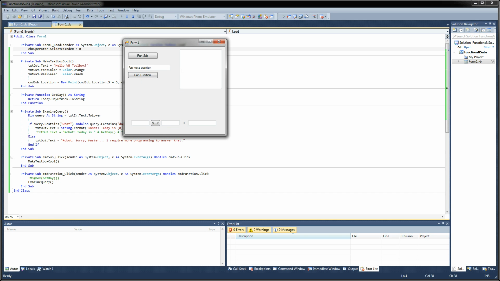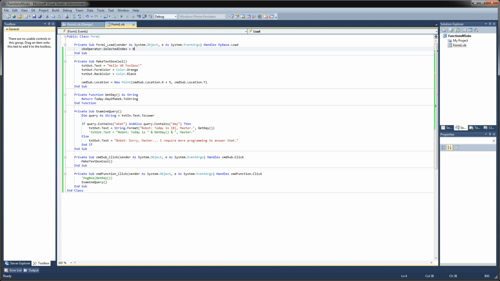So let's see, what do we want to do next? We're going to need a list of operators. We've got these, they represent the operations, but they don't actually do anything. They're just little characters. We need something to represent our operations.